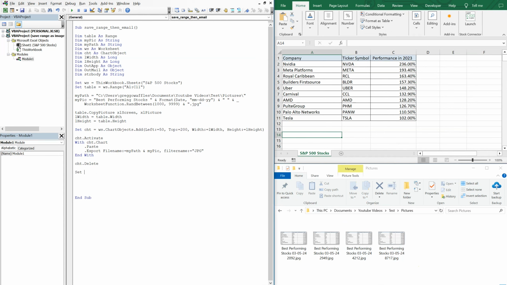So we're going to set OutApp equal to CreateObject("Outlook.Application"). We're going to set OutMail equal to OutApp.CreateItem(0).